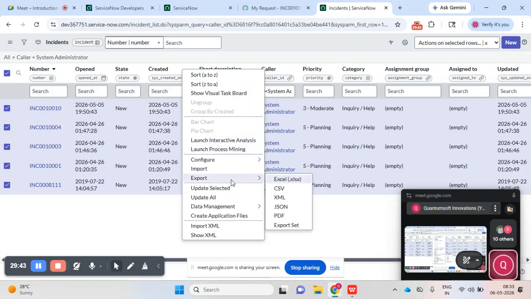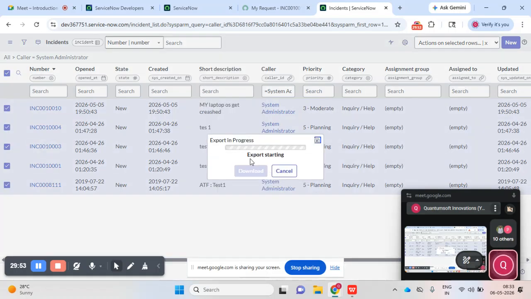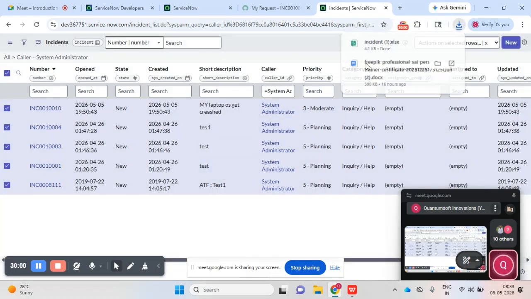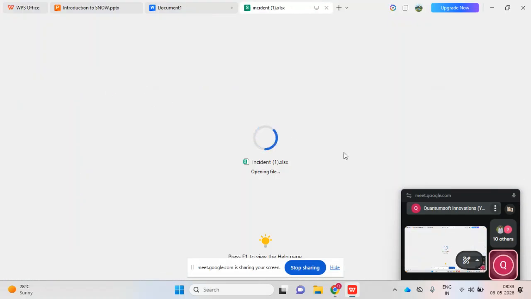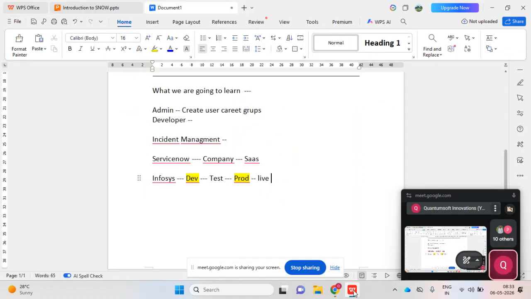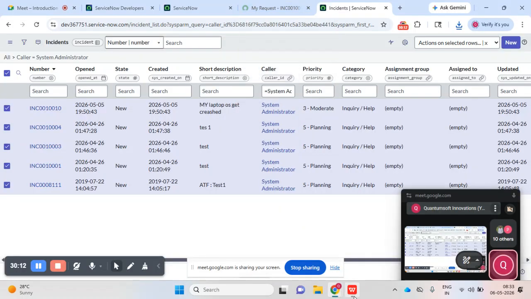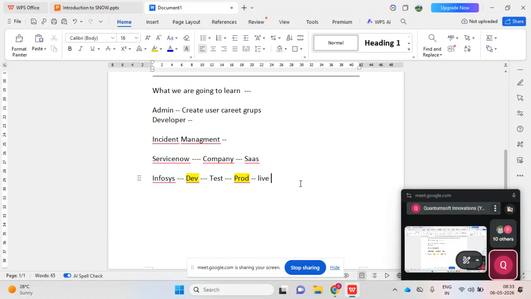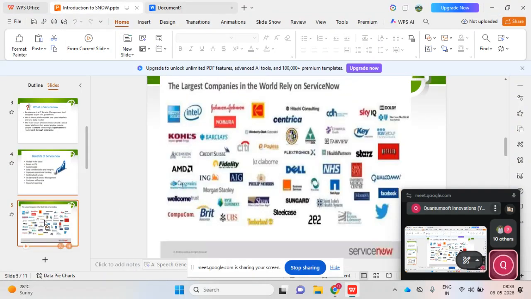You can directly export this sheet into different formats: PDF, XML, CSV, Excel and all. So you can directly share this information with a higher-level person or your manager based on your requirement. Once you download it, it will directly show you the data, whatever you have just downloaded. So this is the incident number and all like that. So I can say the reporting is very simple in ServiceNow. It is powerful reporting.